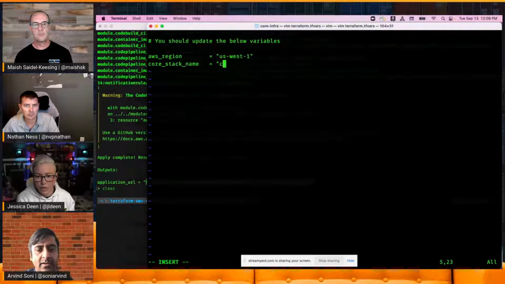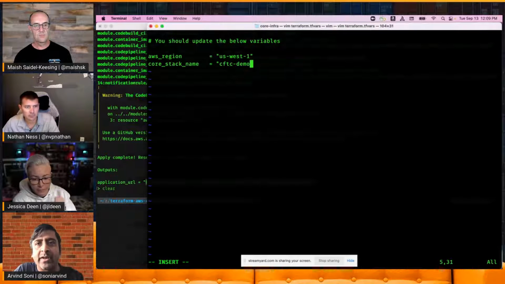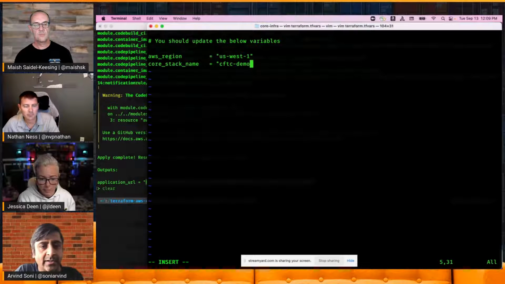And just a question right here, since we're seeing region, do these blueprints work in all AWS regions? Yeah, they should, wherever there is ECS, wherever there is Fargate.